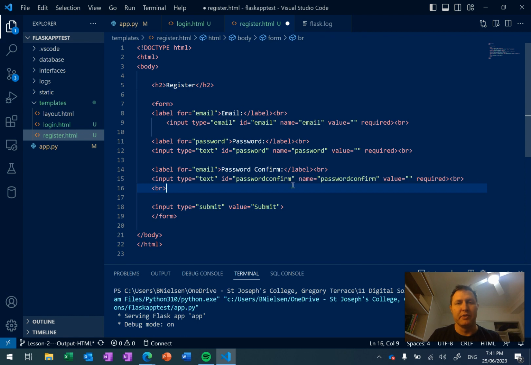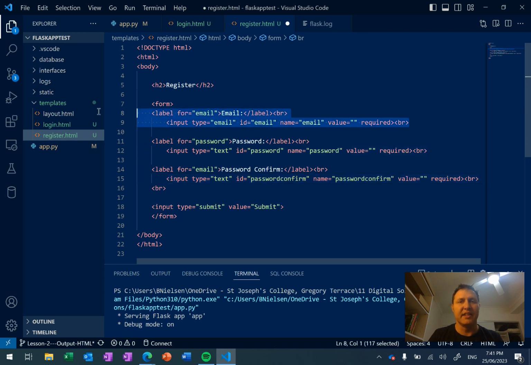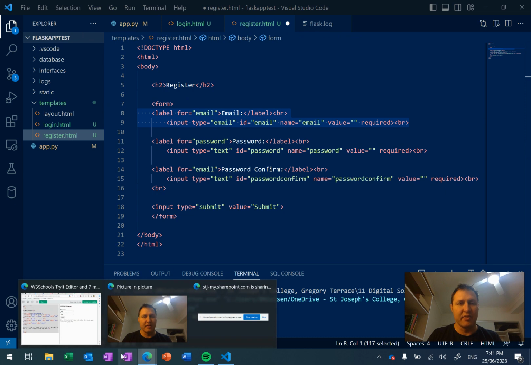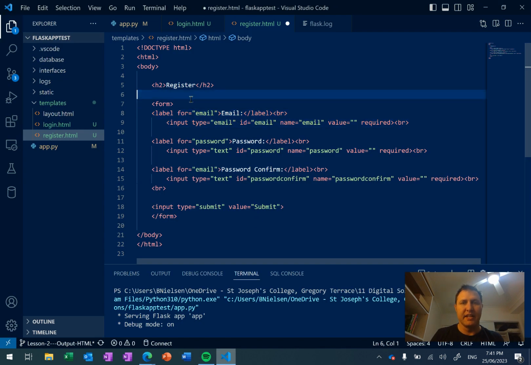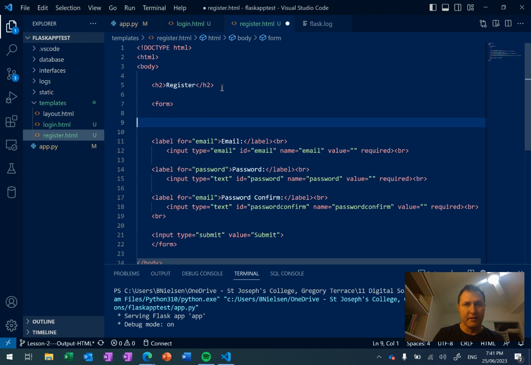So email, password, password confirm. And really, we should probably get their actual name. So let's actually get their actual name. I might just get that code by here again, because there was first name and last name. So let's just get that. I'm actually going to get that there.